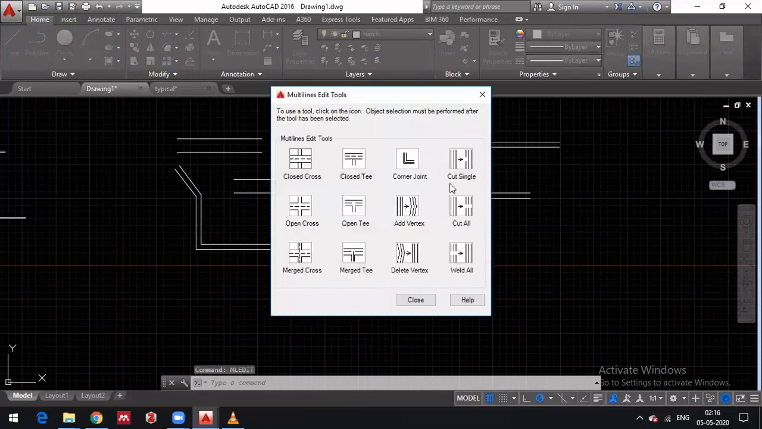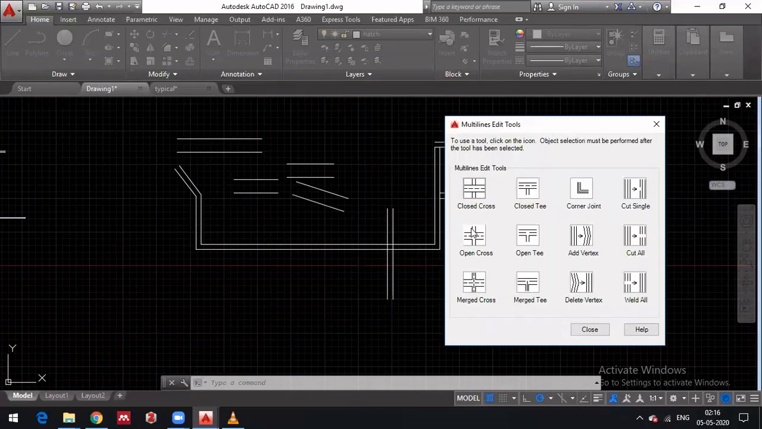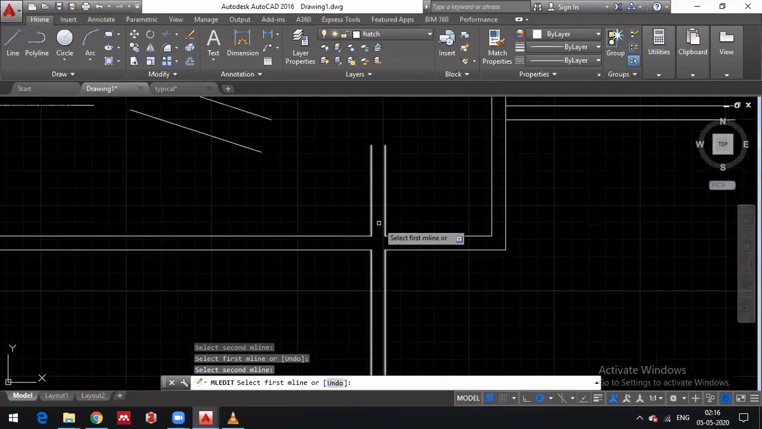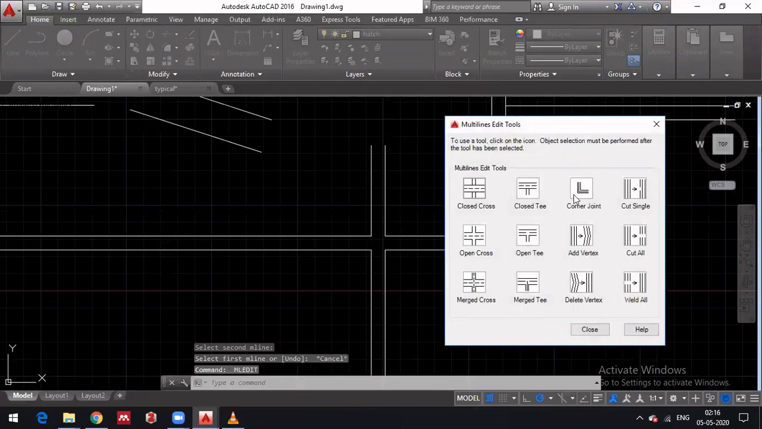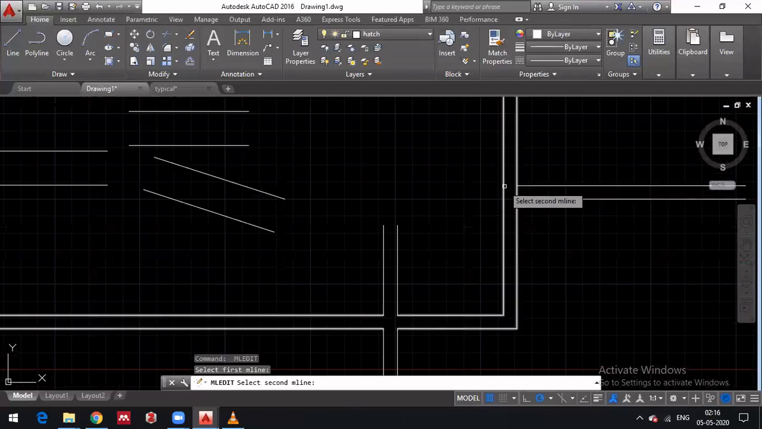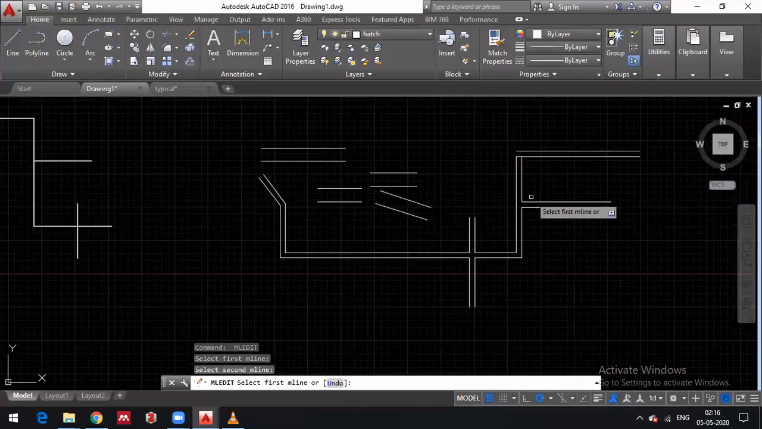When I enter this command, what does it say? If I need an open cross here, I select this line, this line, and this line, and it creates an opening in the two lines, right? Then escape. Again, if I choose open tee, and select the first line and then the second line, this is the open tee.